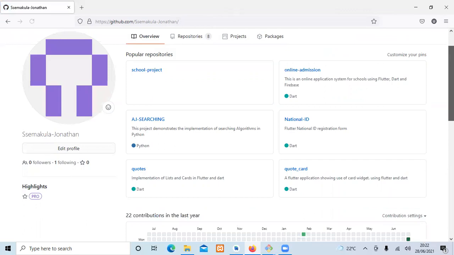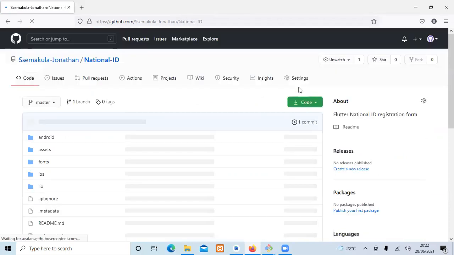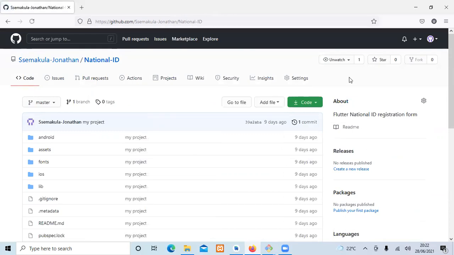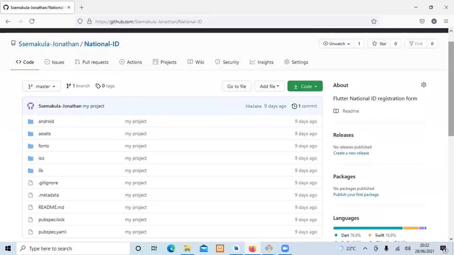So now I want to run this code which is national ID. I'm assuming that maybe someone sent me a GitHub link and I've typed the GitHub link there. And then I want to download that project and run it on my computer. So I simply go to that project. Are you seeing that now? I'm seeing the codes for that project.